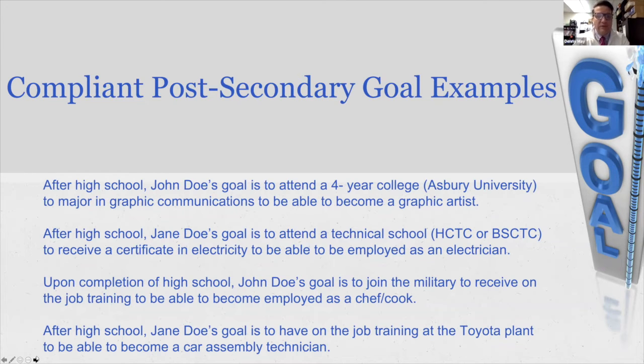And then we want to be specific in how we say what their training and education is going to lead to, what type of certificate or what kind of training they're going to get. And then also we want to make sure that we include the specific job. We don't say things like going to work in the retail business.